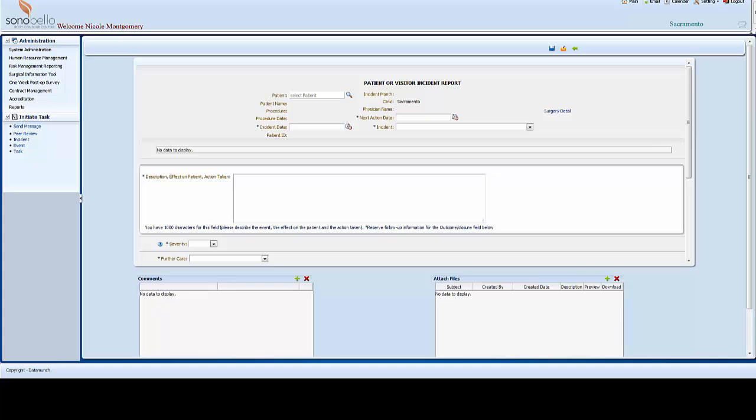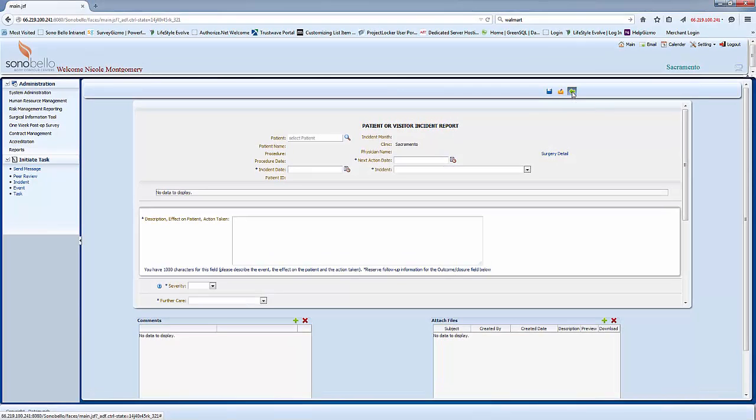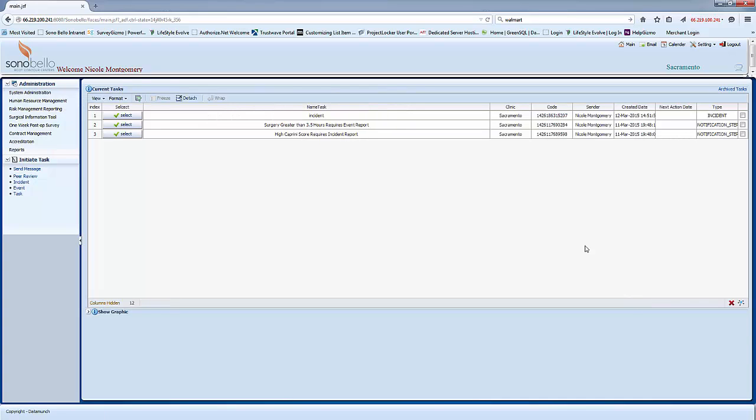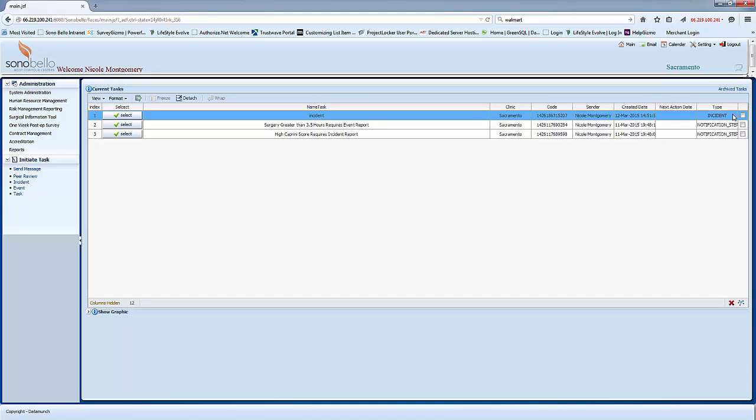I'm going to click the Cancel button, which is the back arrow button. And as you can see within the task window, a shell task was created. Now you can tell it's a shell task because there is no step number listed next to the task in the type column. It merely shows incident. If you select the incident, you'll see there is no data within it.